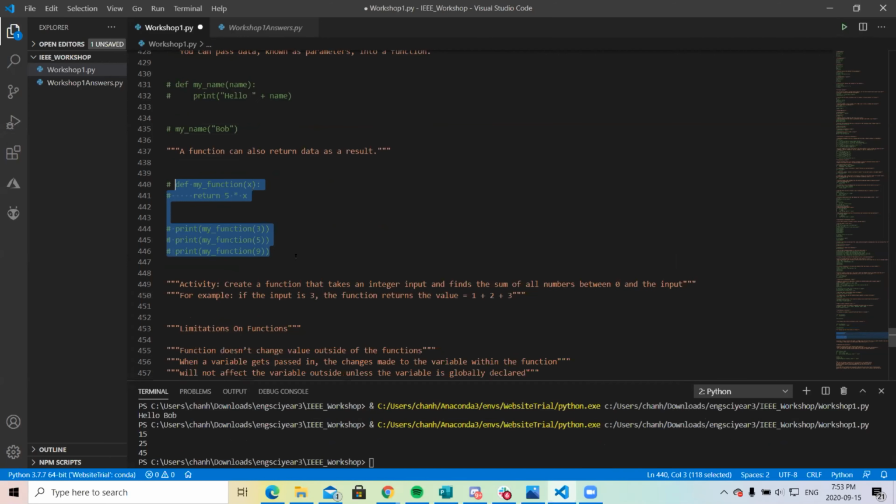And another quick activity: try to create a function that takes an integer input and finds the sum of all the numbers between 0 and whatever input you put in. For example, if the input is 3, then the function returns 1 plus 2 plus 3. We'll give you around 3 minutes for this one, because we're almost done anyways.